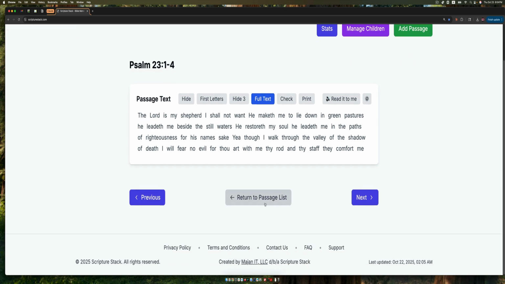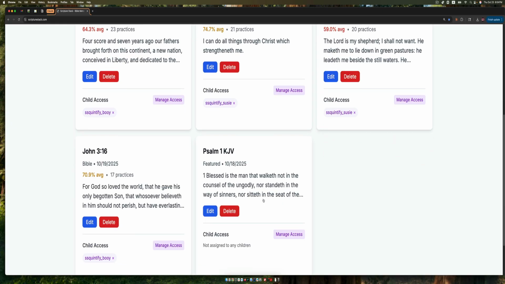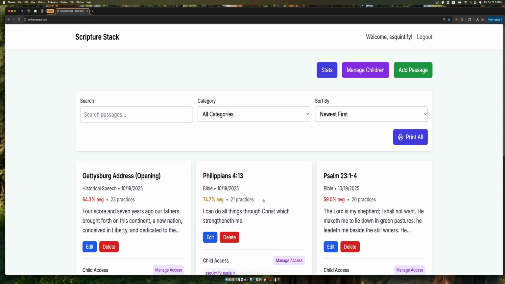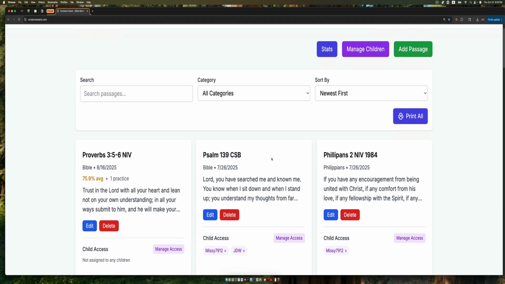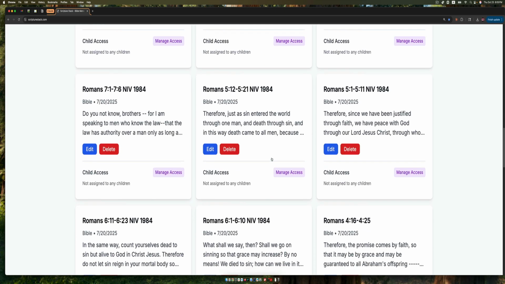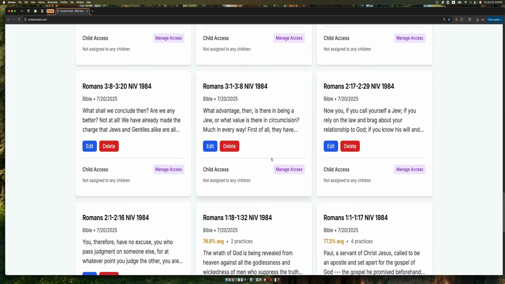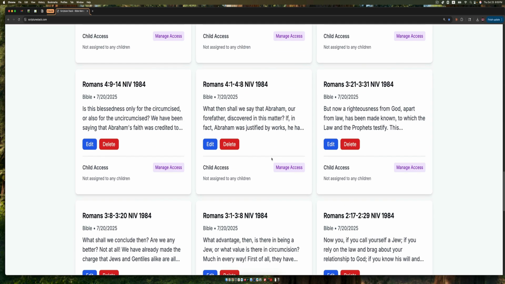So let me see. I'm going to go back to passages. I think I'm going to say that's all for here and then do something else with a different account in just a second. Okay, log into a different account now because I just want to show you how I'm using this for working on Romans 1 through 8. So I have different passages here, and you can see I've got some from Romans and some from Philippians that my kids are working on, and just some other test ones.